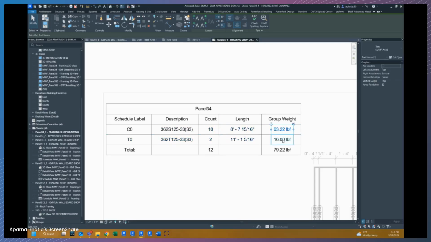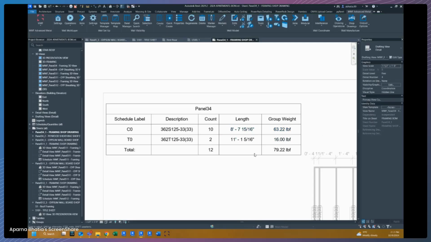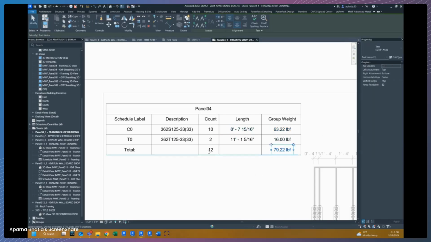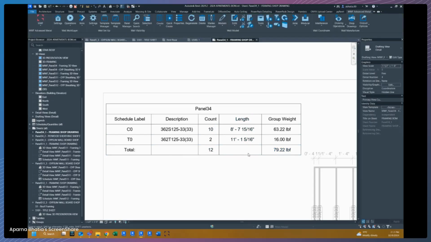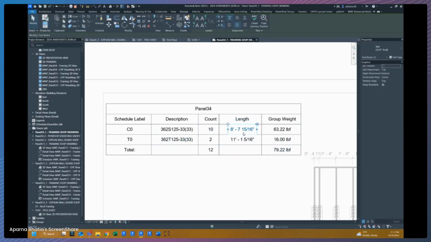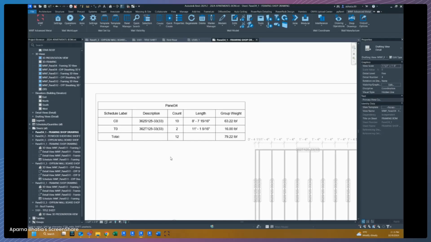All right, so it gives you your group weight, it gives you your total weight, and then gives you total count. And it did not give you total length, but they're two different members anyways. But this is the actual length of each member that is this size. Okay, it's a very simple schedule.